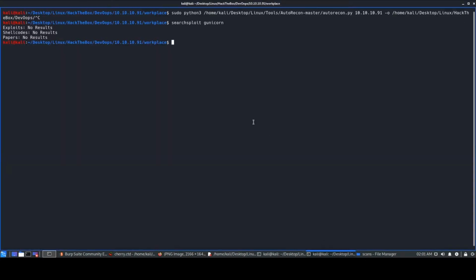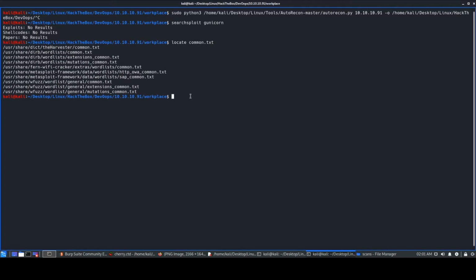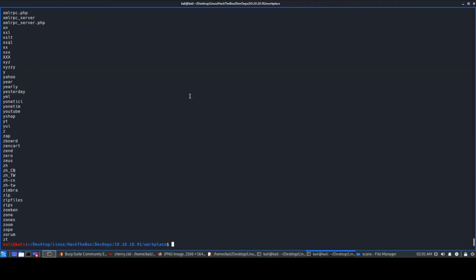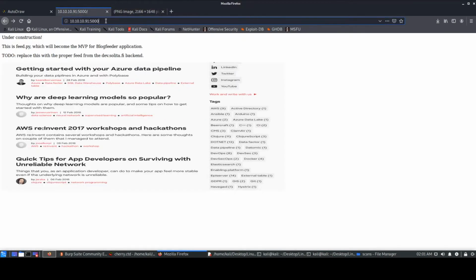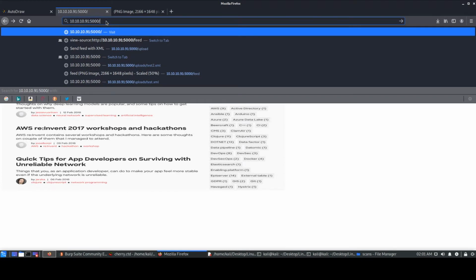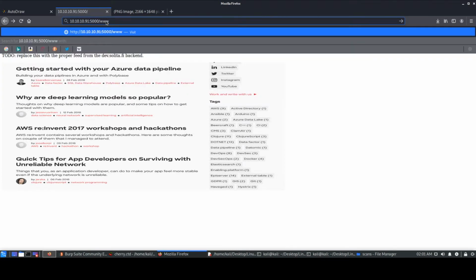So obviously the next thing I run is a GoBuster scan. Before that we'll locate the common.txt word list. This is the word list we'll be using, and if we cat it, we'll see multiple entries, like www1, 2. There are around 4000 entries present. First, we'll run a GoBuster scan. If you don't know what GoBuster does, we'll give it an IP address and a port number, and GoBuster will check for directories like www.